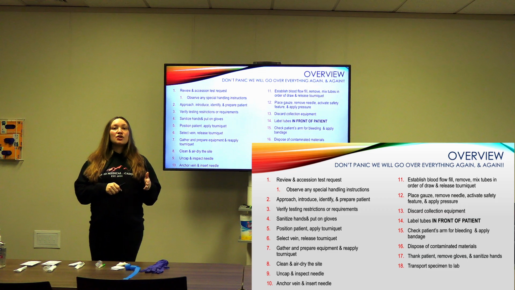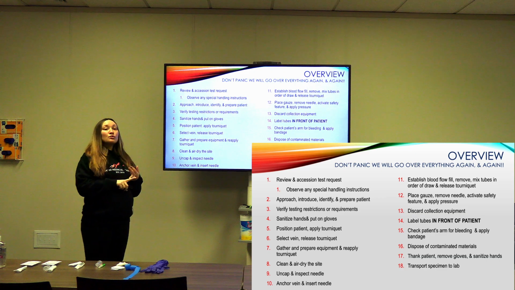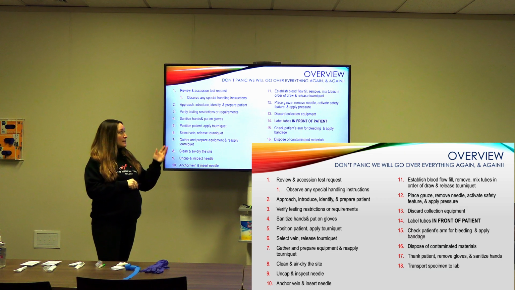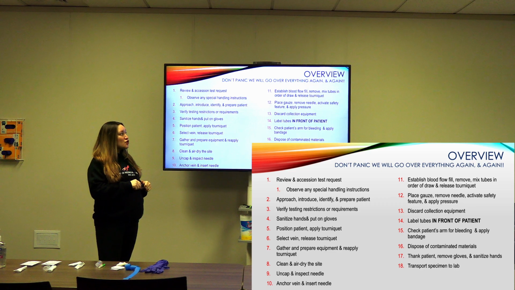Once the needle is inserted, we're going to establish blood flow, fill, remove, and mix tubes in the order of draw, and release the tourniquet as soon as we're done collecting our samples. As we remove the needle, step 12, we're going to place gauze, remove the needle, activate the safety feature on the needle, and apply pressure to the patient's arm.